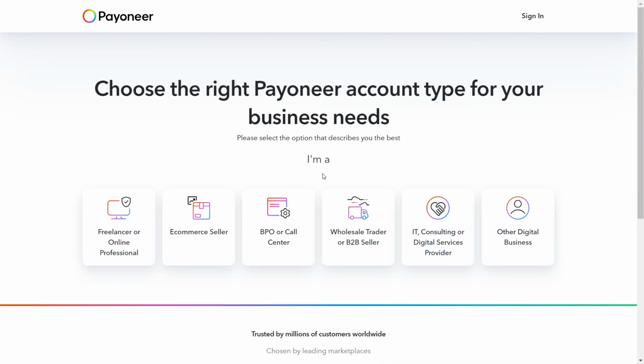business account directly. Next, you will be presented with multiple options, asking if you are a freelancer, an online seller, an affiliate marketer, a wholesale trader, or an individual. Choose the option that suits you best and proceed with your application. Let me explain step by step.